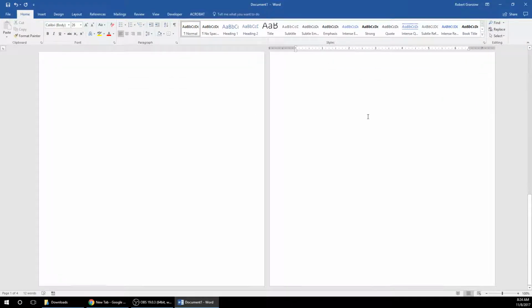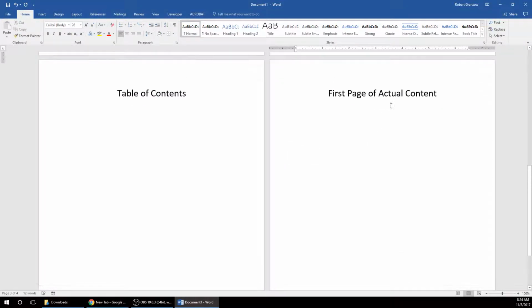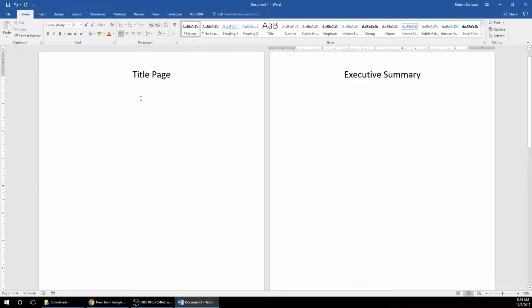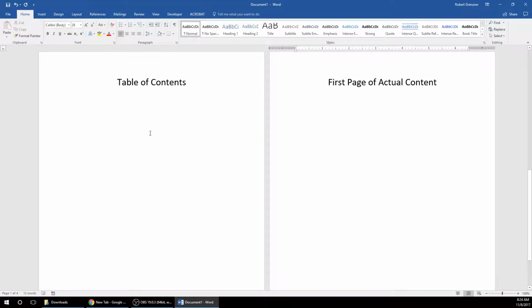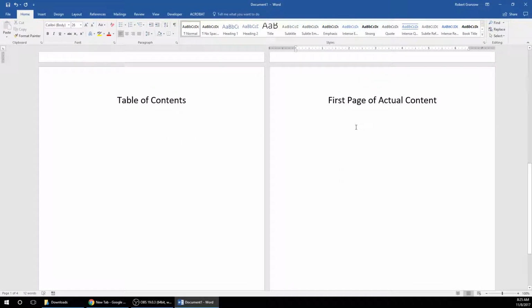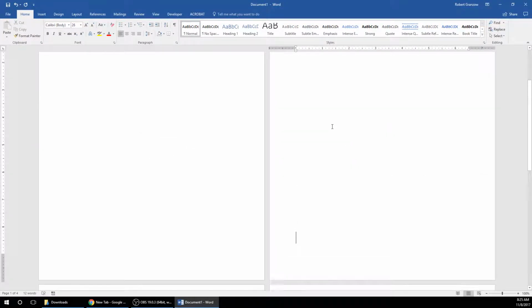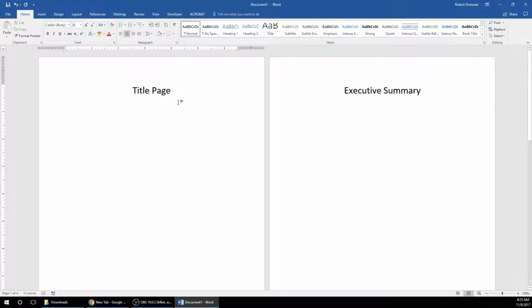And let's say we want the page numbers to actually start on the first page of content. You don't want a page number on the title page, the executive summary, or throughout your table of contents. You just want one on the first page of your actual content. So we're going to do that using section breaks.